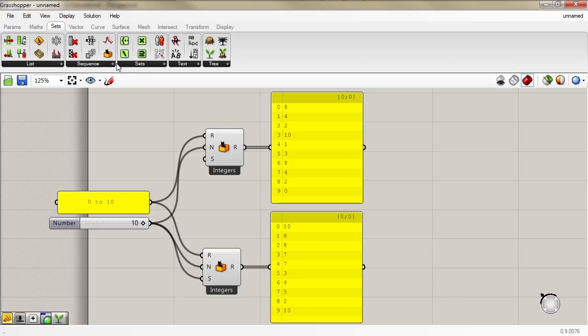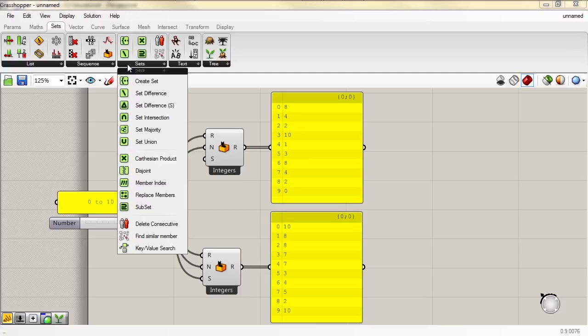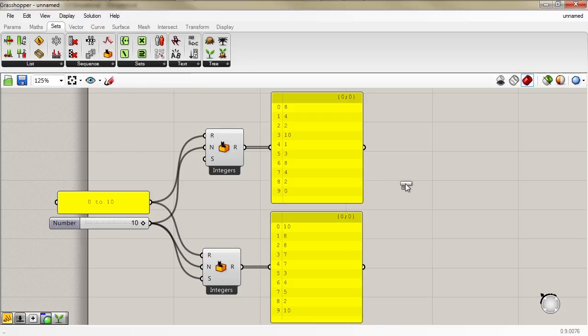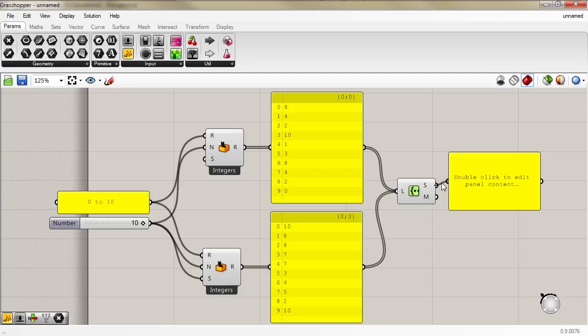If we go to sets, we have some components that are quite interesting, and you can use them to compare different sets of data. For example, let's go to sets and create set. I'm going to plug in the result of this list of random numbers, and I'm also going to join that with this other list. Remember, to do that, we have to get our cable and press shift so we can add a connection to the input. And let's look at the result.